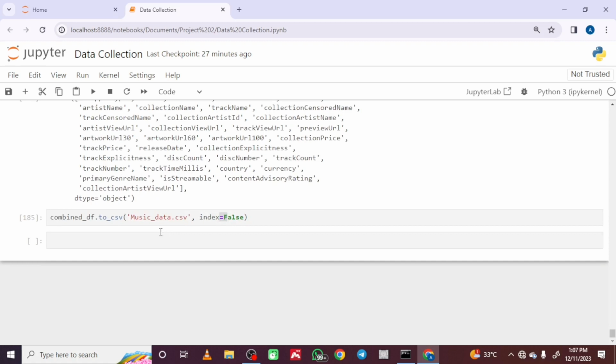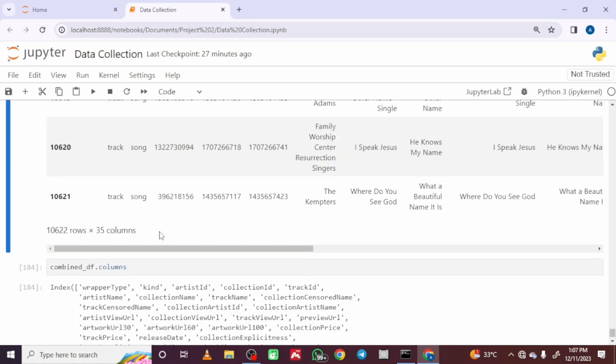So this is the end of the data collection. It took me a while, but I got it. You see, I have 10,000 plus rows and 35 columns. The next will be data cleaning and analysis, before I go to data visualization, which I use Tableau for.